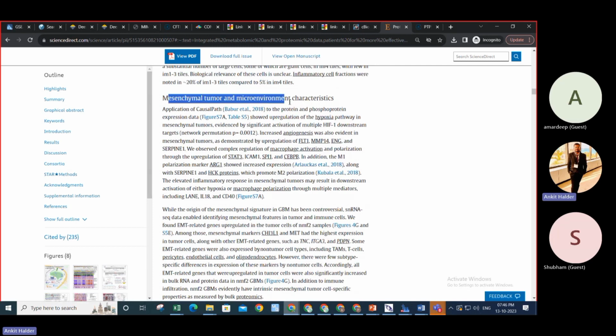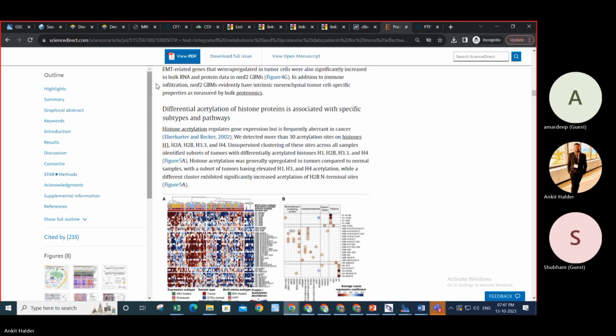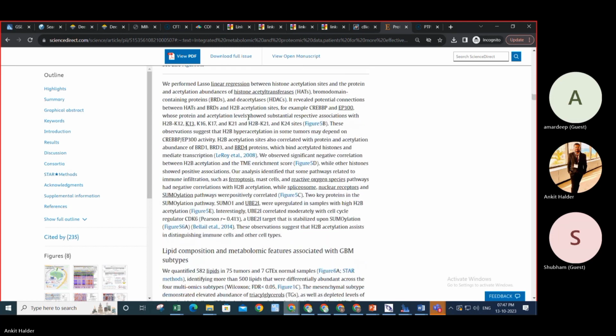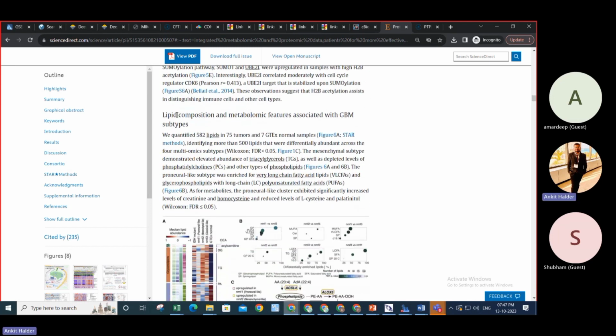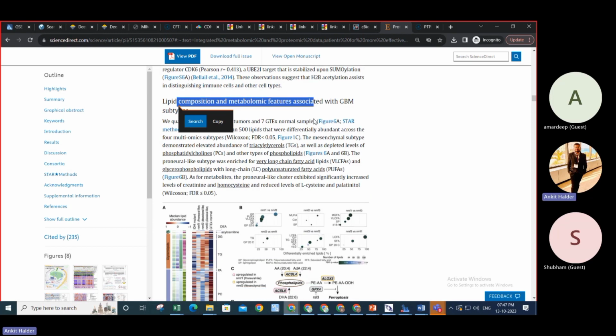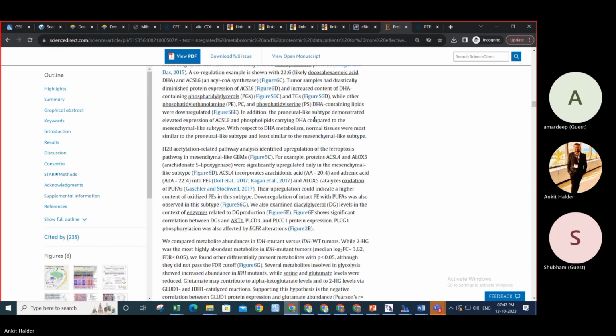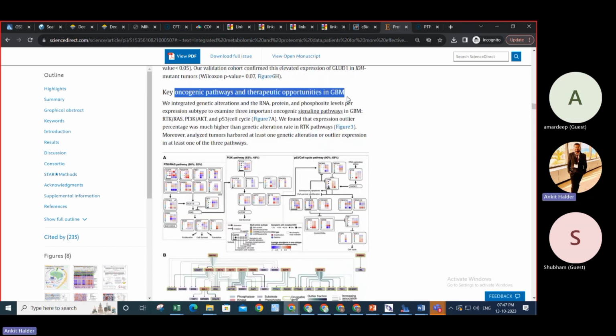Then mesenchymal tumor and microenvironment characteristics. The tumors become like epithelial cells taking on mesenchymal characteristics, and what microenvironment characteristics can happen. Then the differential acetylation of histone proteins associated with specific subtypes and pathways. Then the lipid composition and metabolomic features associated with GBM subtypes. What are those things? And the key oncogenic pathways and therapeutic opportunities. Finally, you can get the best therapeutic opportunities that you can take forward.